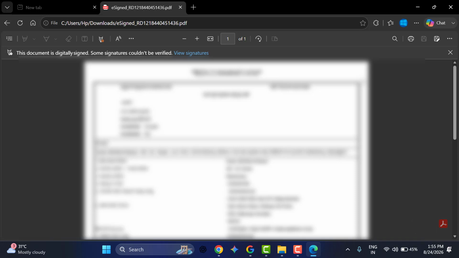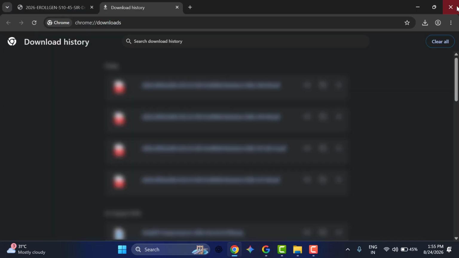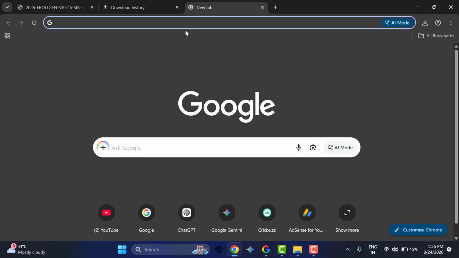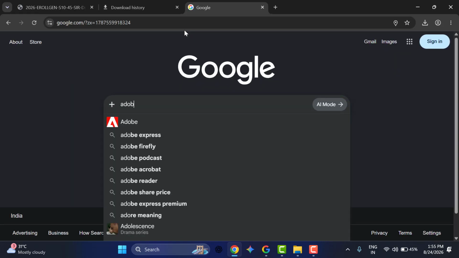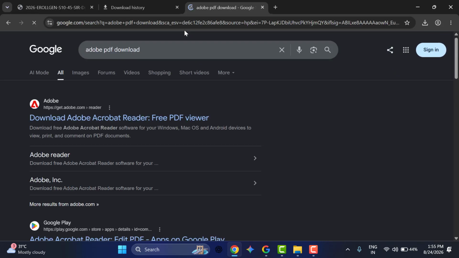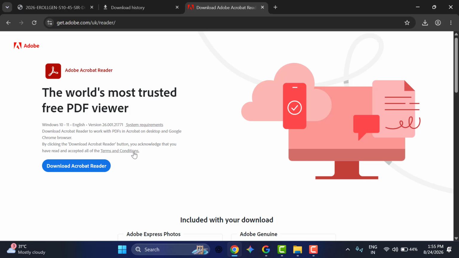In case the problem is still the same, then what you need to do is download a proper PDF application on your PC. So open any web browser, search in Google for Adobe PDF download, and download Adobe Acrobat Reader for free on your PC. After downloading, open the PDF file in this application. It will fix your problem.